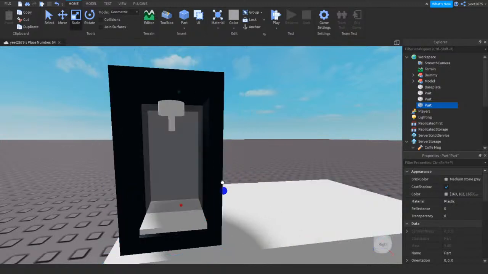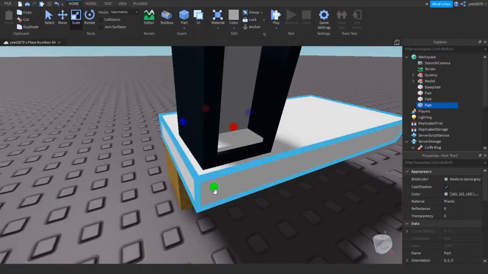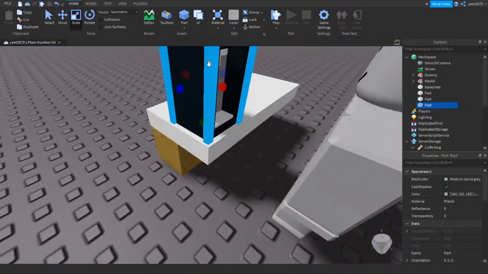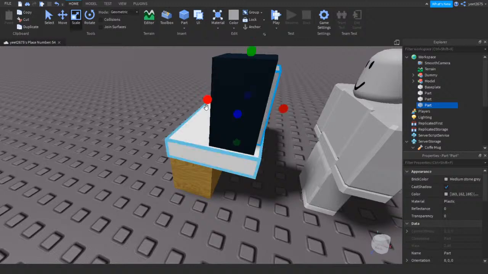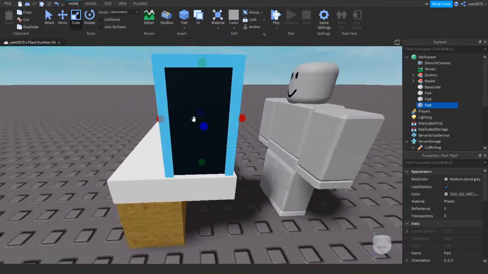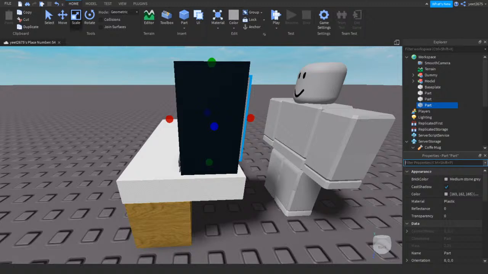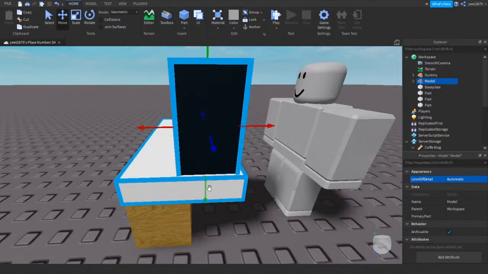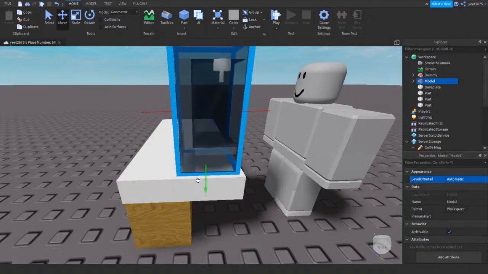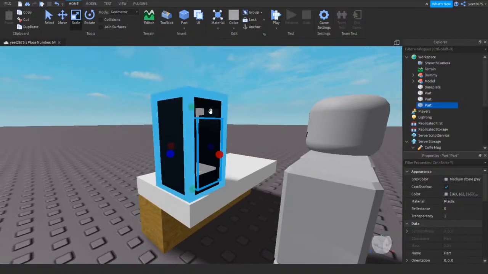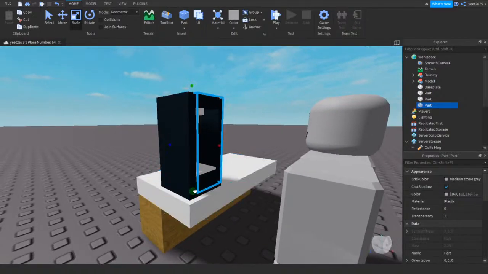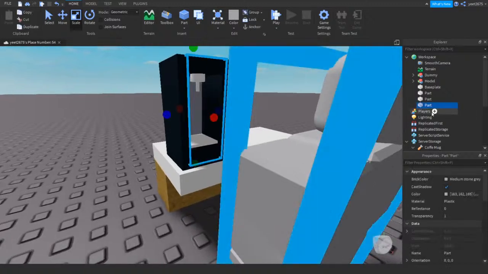Then we're going to scale it again, once again just a little bit out. And then we're going to set the transparency to 1. Just going to move this up. Now we're going to scale that and scale that. So then we're going to add a script at the side.